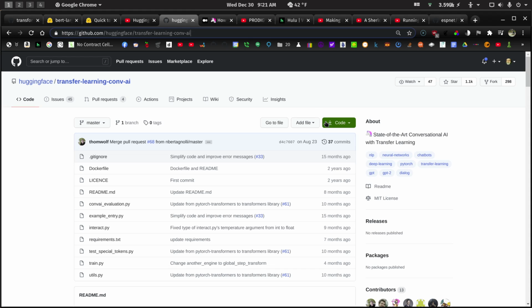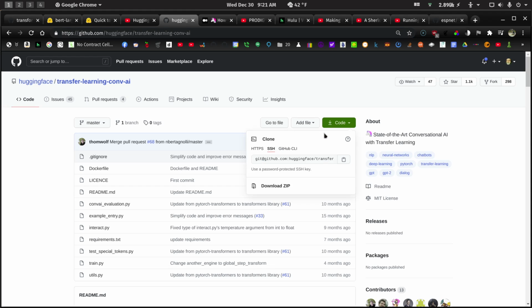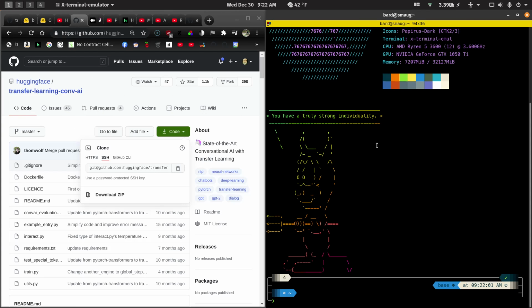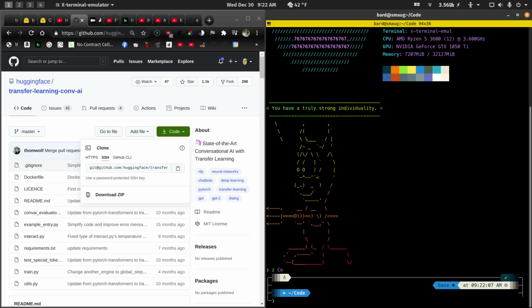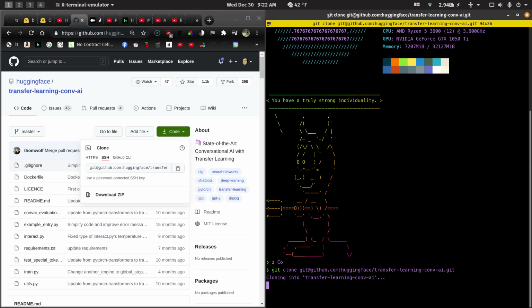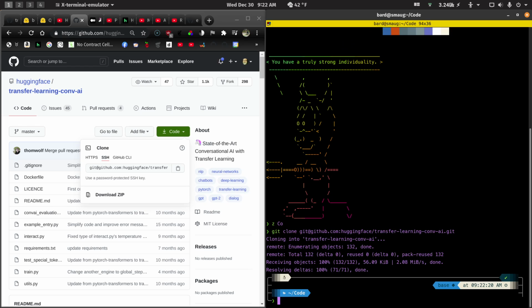github.com/huggingface/transfer-learning-conv-ai. And I'm going to come over here and grab this code and open up a terminal. And I'm going to go over to my code directory and do a git clone and paste this in here. All right, I've already done this, but I'm doing it from scratch so you can see.